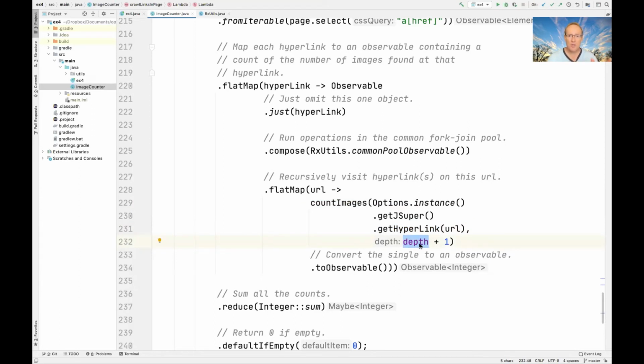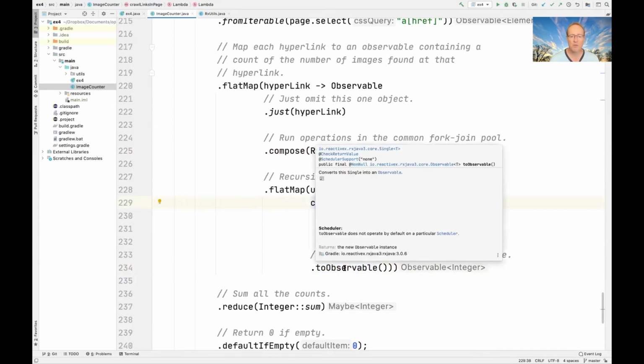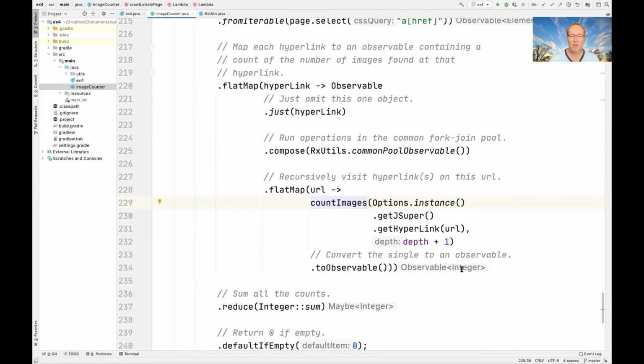So all those different computations, all those calls to count images, are going to be running in threads in the common fork join pool. So all this computation is going to be taking place in the background in the common fork join pool, running asynchronously. And then we convert this back to an observable because this call here returns a single. So we end up with a flat map returning an observable of integers, which are all the things that have been downloaded. So these are basically the counts from the different hyperlinks.